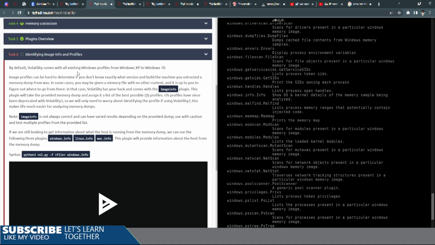By default, Volatility comes with existing Windows profiles from XP to 10. Image profiles can be hard to determine if you do not know exactly what version and build of machine you extracted a memory dump from. In some cases, you may be given a memory file with no other context, and it is up to you to figure out where to go from there.